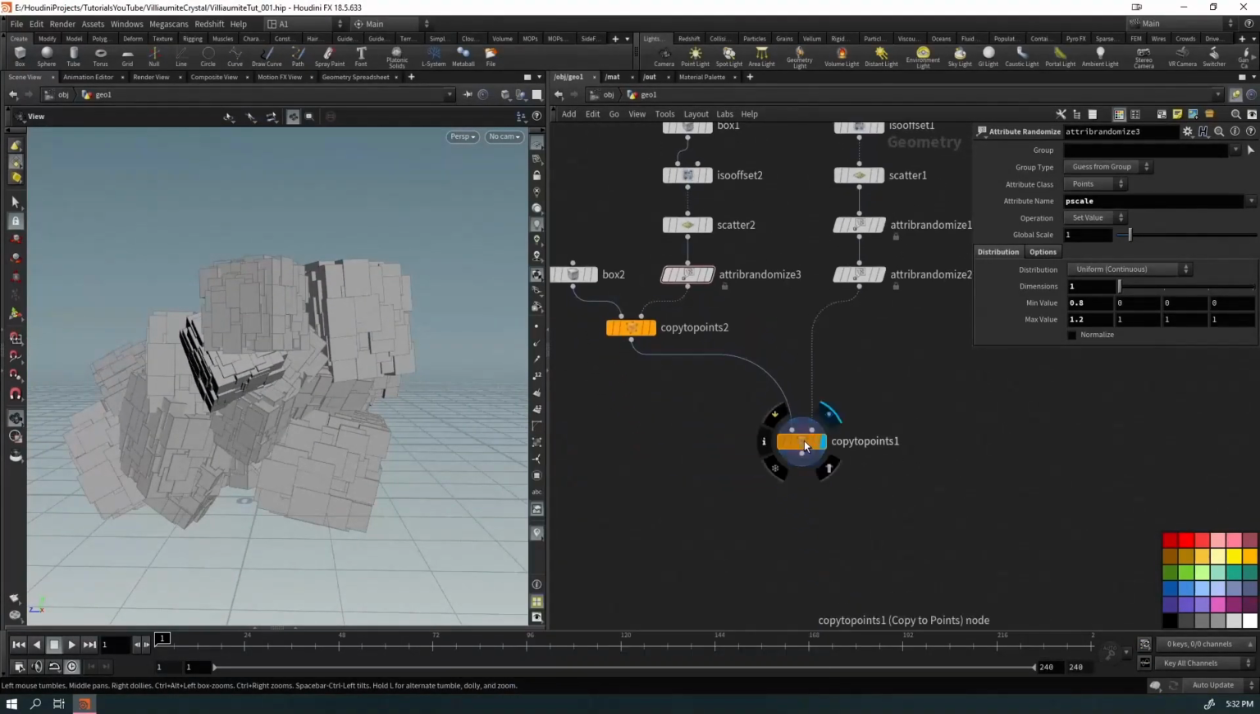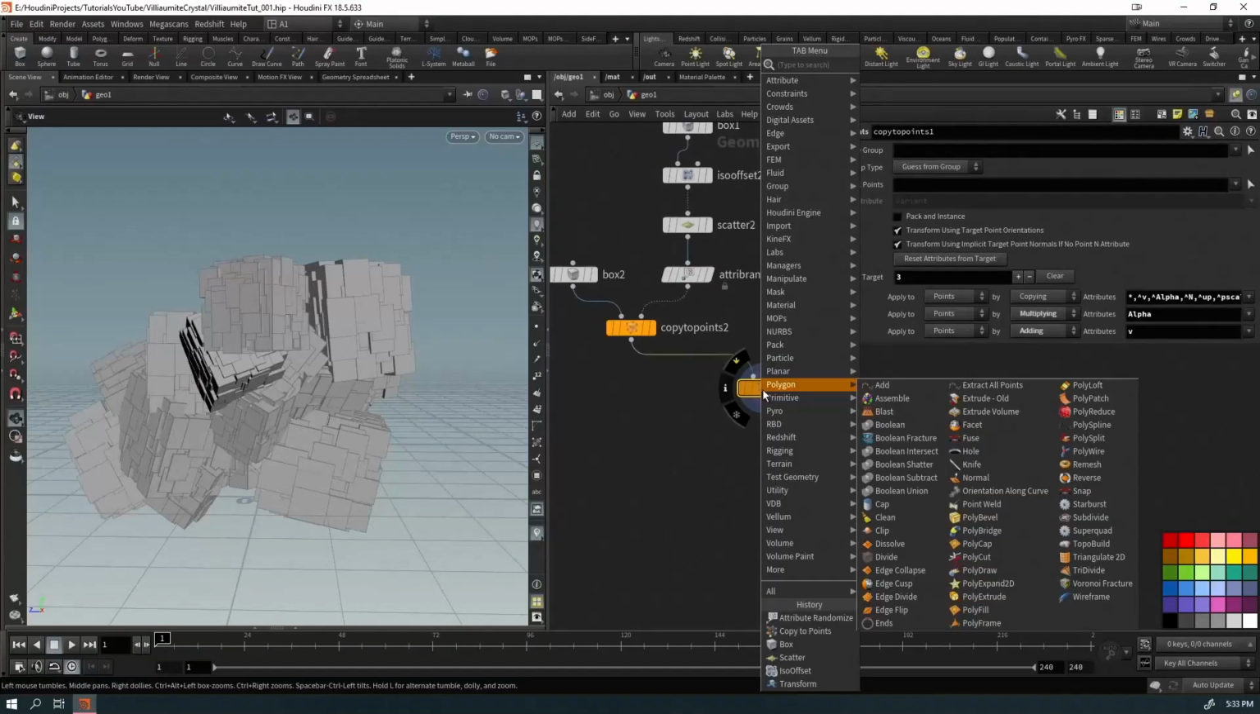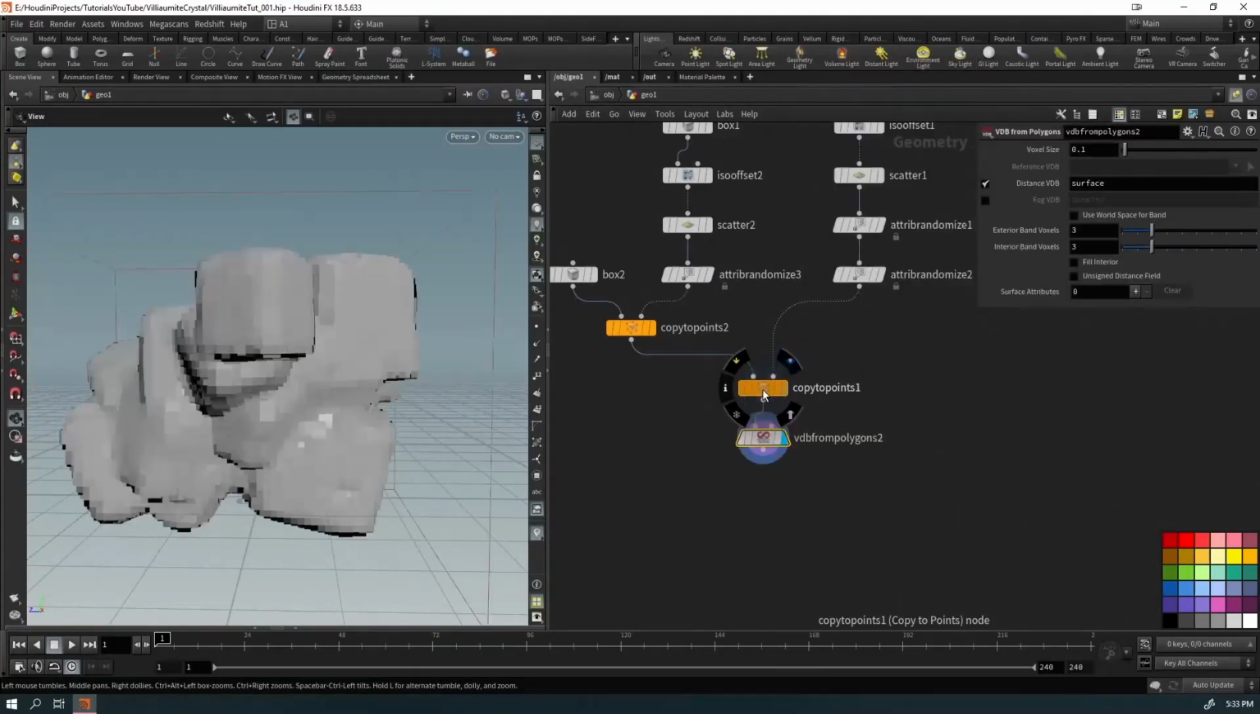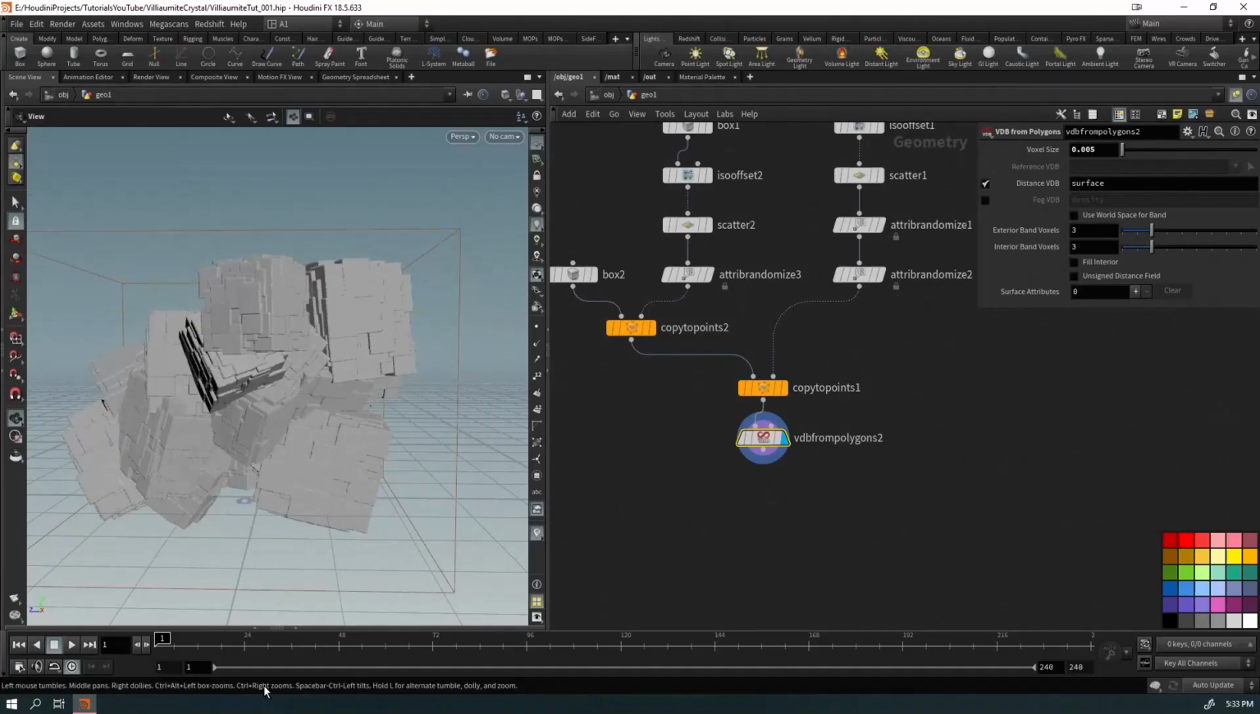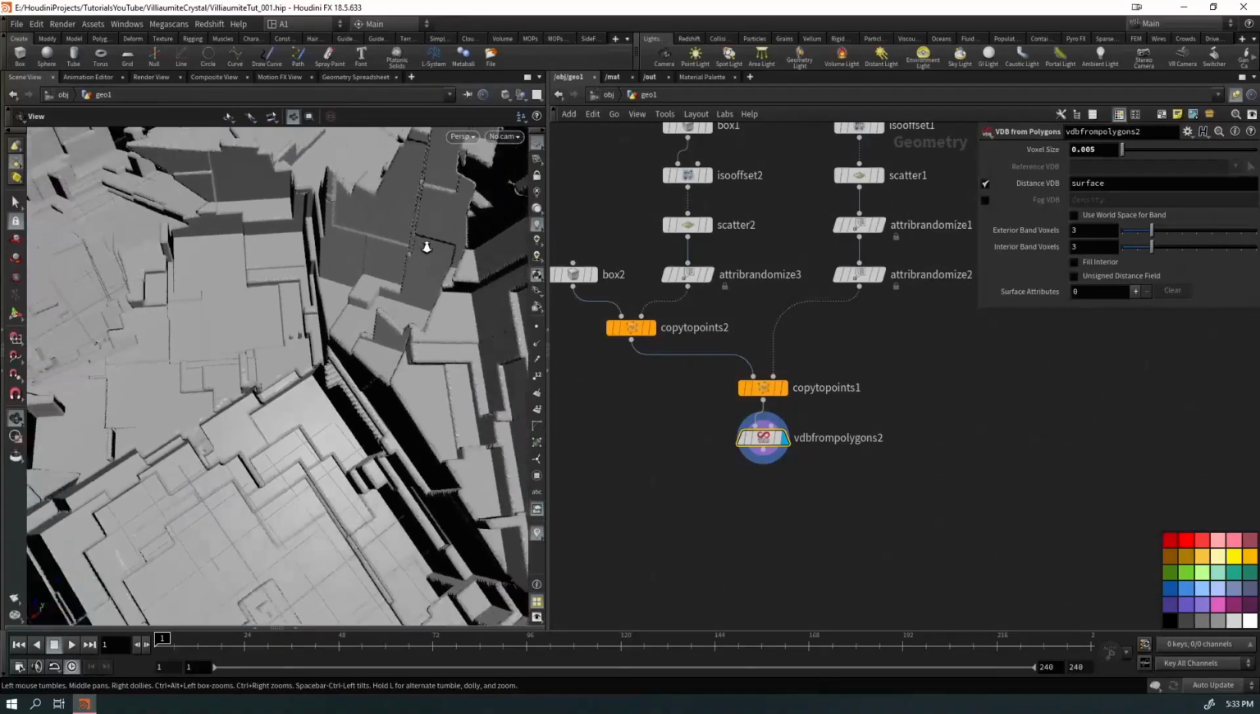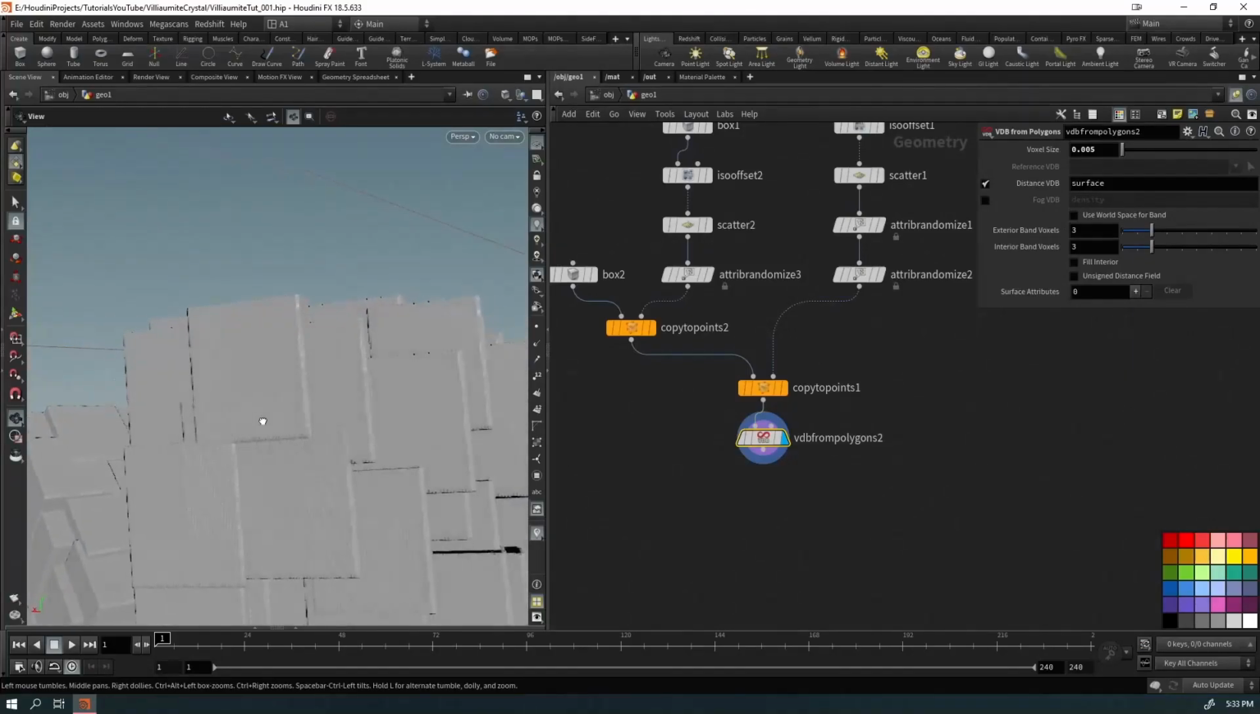I'm gonna turn this into a VDB again, and we need to bring this value way down, the voxel size, because we want a very high quality and very high resolution version of this. And it's gonna take some time. It's gonna calculate this. 30% done, 45% done, and yeah, okay. Oh, this looks really good.